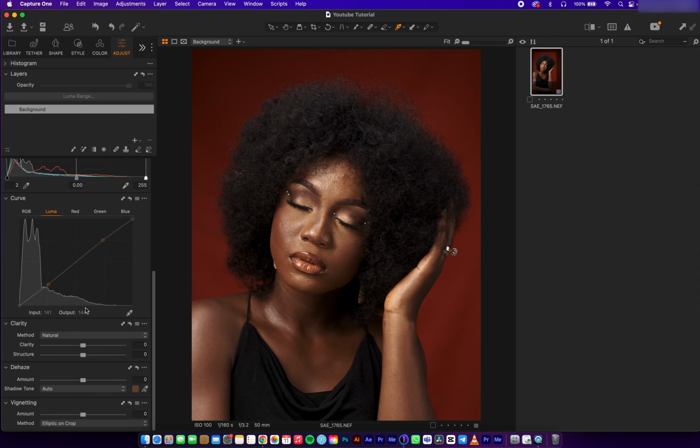Alright, next thing I want to do is just add clarity. Let's say 3. 3 is okay. Don't like it to be too much. Then we can increase our DS to 25. So before and after, before and after.